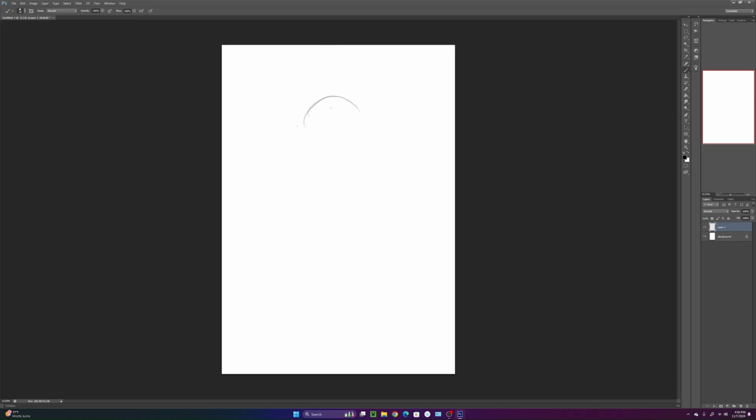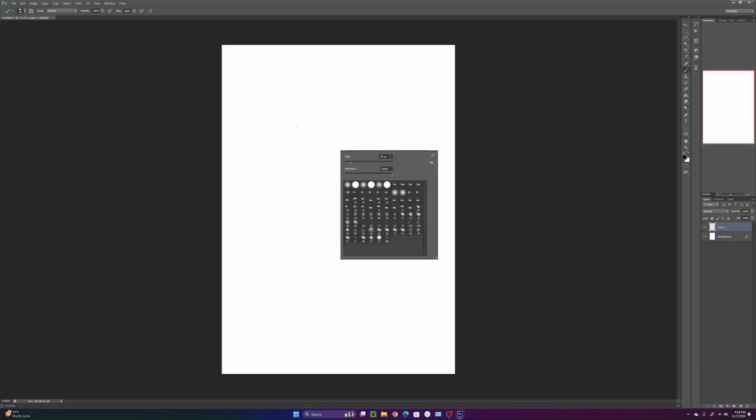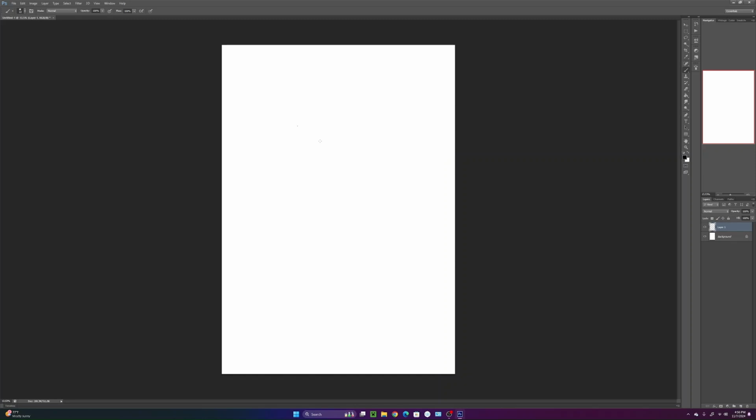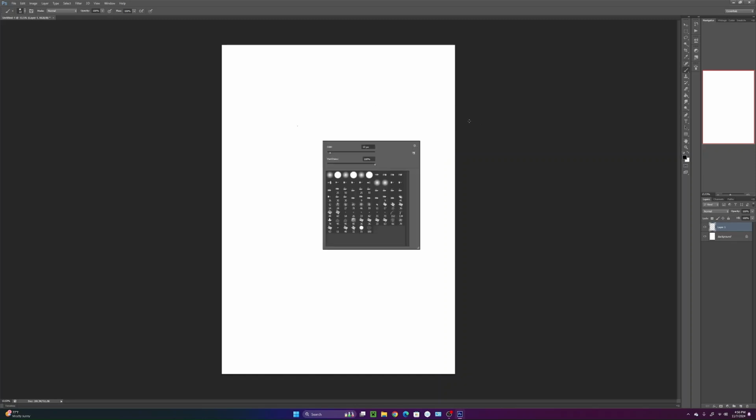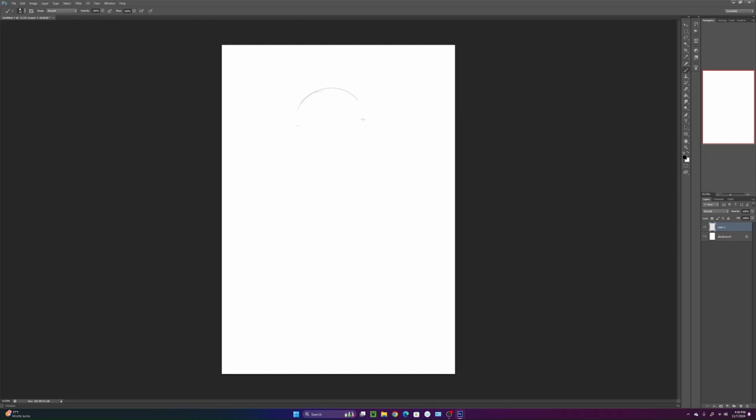So I typically start out with, let me turn this down. I use size 13 to sketch with. Sometimes I use 14, but most of the time it's size 13. It's a fairly decent size without being too in my face.